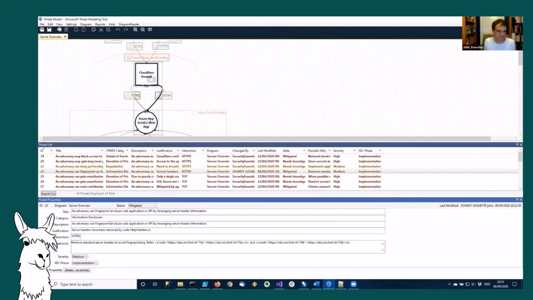So I've classified this with a justification: server headers are removed by HTTP headers, which is a class in my application. So we've got a threat and a mitigation, and it's highlighted in the diagram, between the client firewall and the app service. I've understood what the threat is and then mitigated against it.